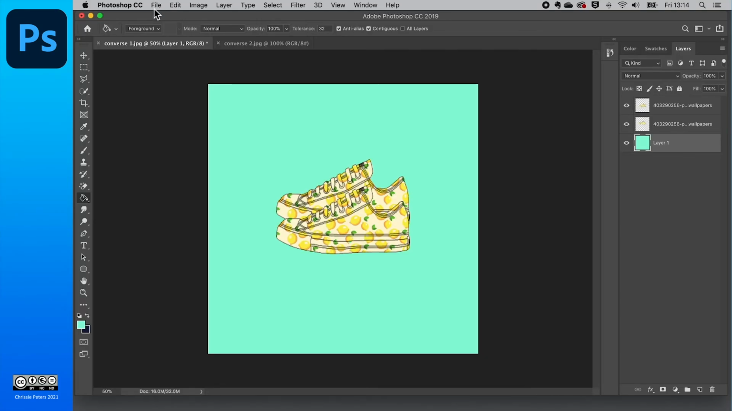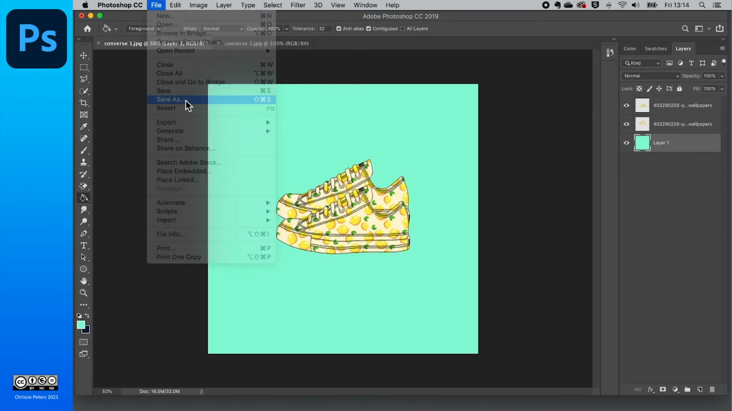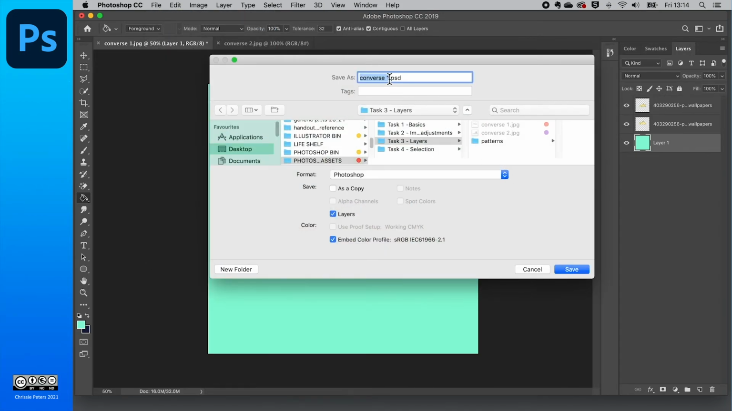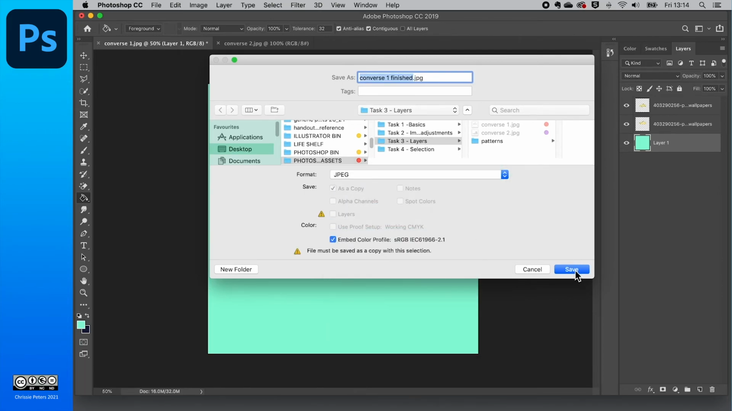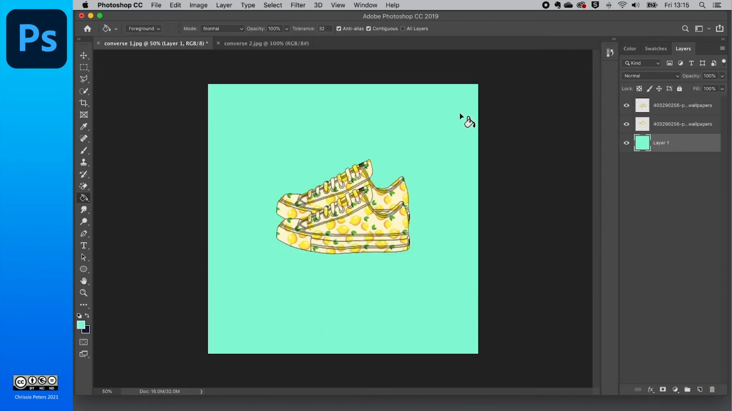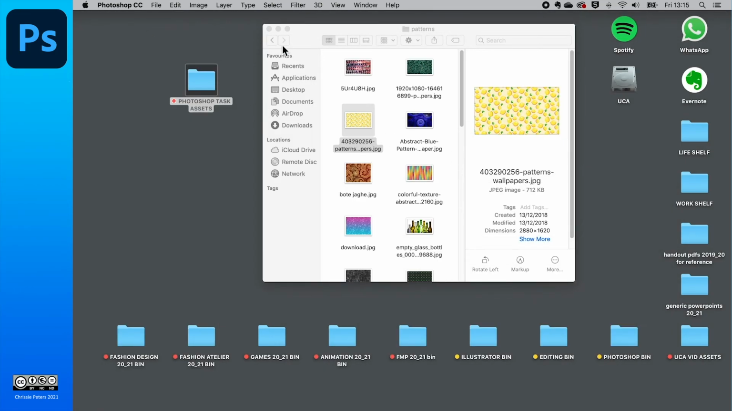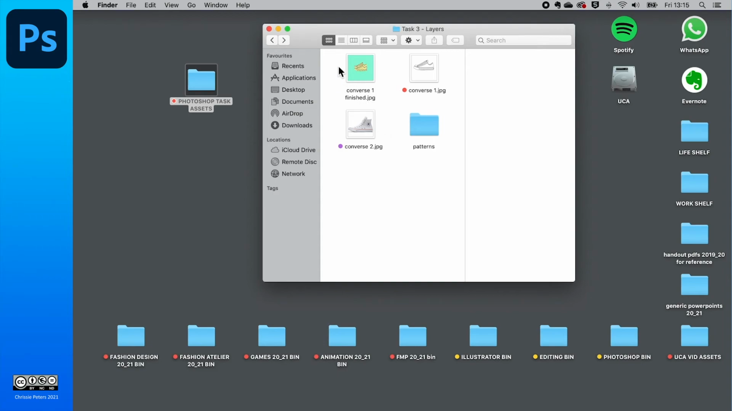I'm going to save that as an image file that I can print off now. So we go to File, Save As, and to name it, I'm just going to choose the file format as JPEG, save and OK. And there it is, my finished image.